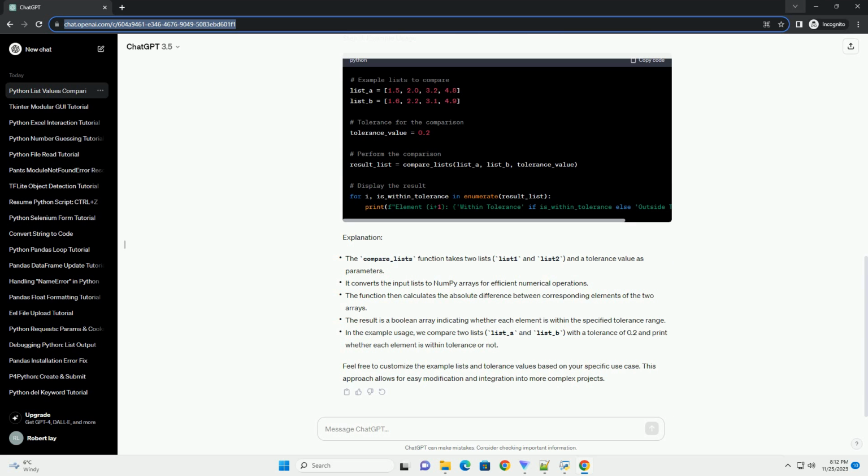Step 1. Import required libraries. Step 2. Define a function for list comparison. Step 3. Example usage. Explanation. Feel free to customize the example lists and tolerance values based on your specific use case. This approach allows for easy modification and integration into more complex projects.